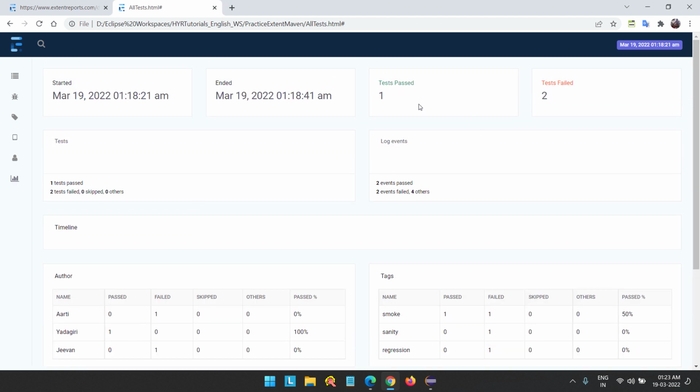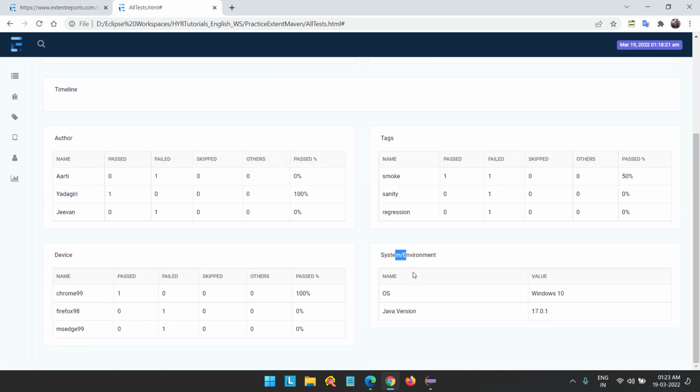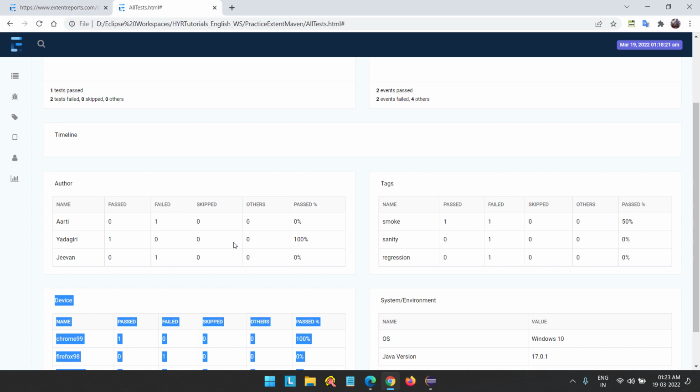So in the dashboard also you can see how many test cases are actually passed and how many are failed, and also you can see the system information is displayed here, and author related information, tags related information, and device related information. All these things are actually displayed here. Clear? And if you want to provide any configuration like report name and document title, and if you want to change the theme, all these things you can actually apply, guys.